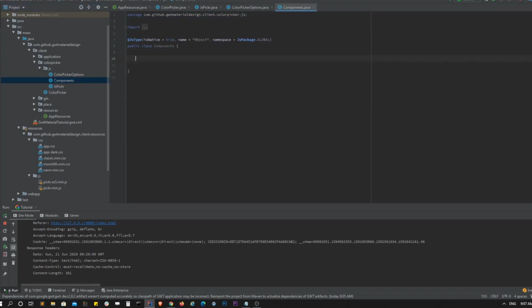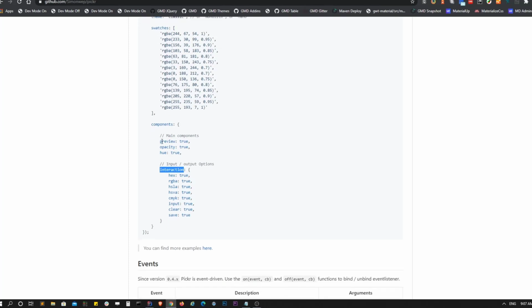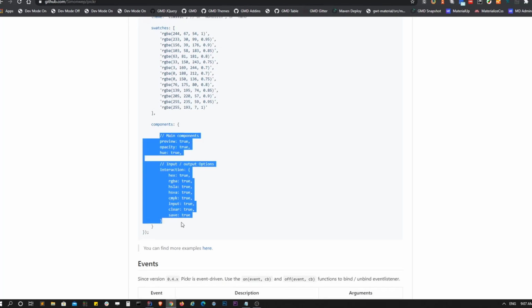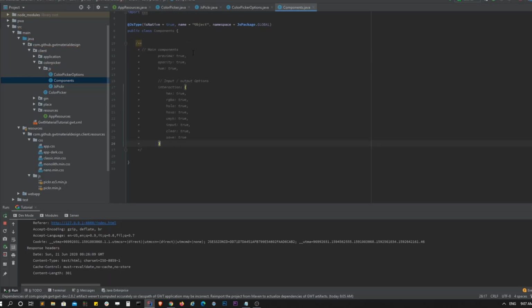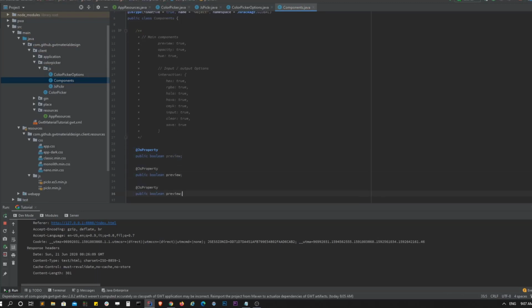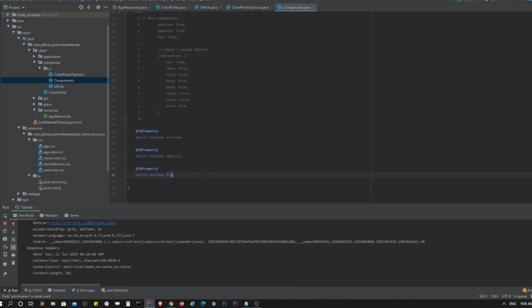And then on the components, we can define the properties we have. So here we have preview. Maybe let's just copy this so that we're not doing tabs all the time. Okay, so you have that. What we can do in the components is add a property of boolean preview. Then let's copy this three times, and we have also opacity. You have hue, right? Okay, and then right here we have another object called interaction.